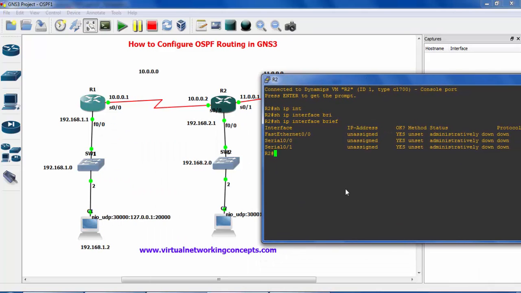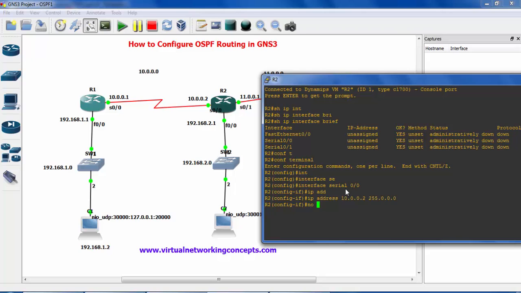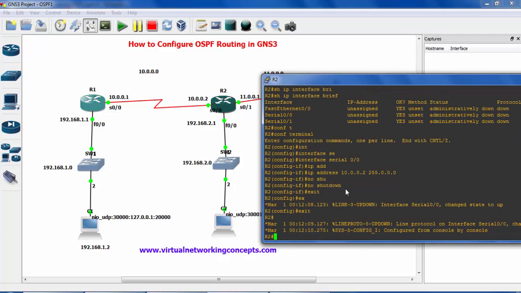You can see configuration mode. Go to configuration mode, interface serial 0/0, IP address 10.0.0.2, space, 255.0.0.0. Enter. The no shutdown command powers on that interface. Exit, then exit. Now verify the status.